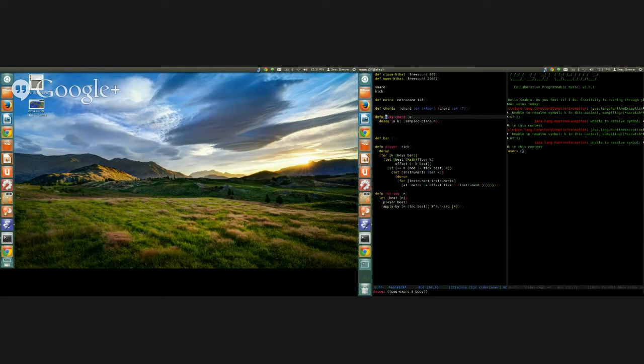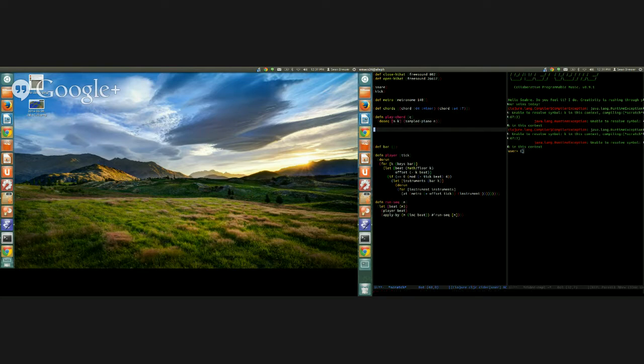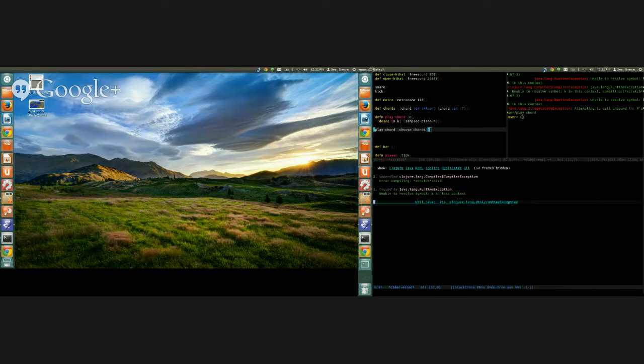So here, this dseq basically iterates through this list of pitches and we'll play the piano sound for each one. So I'll just show you what that looks like. Play chord. Let's play this. Choose chords. And I probably goofed. Where did we goof? Yep. I passed it in the wrong thing.